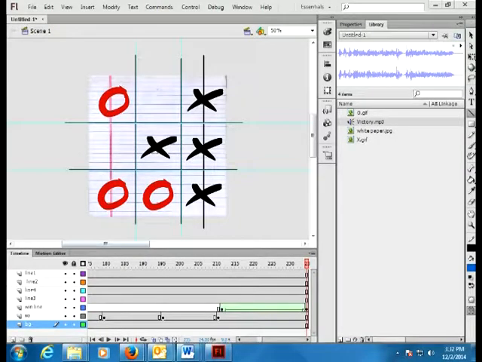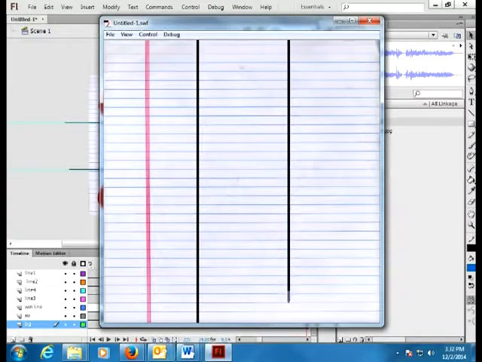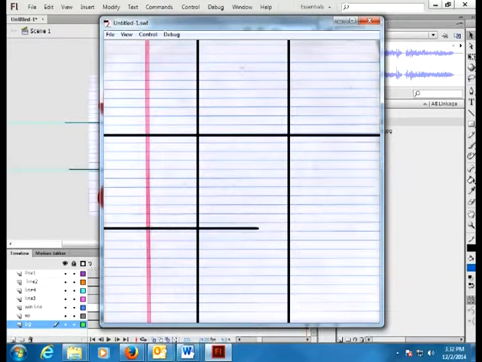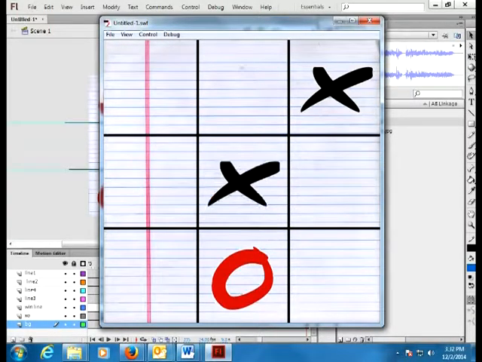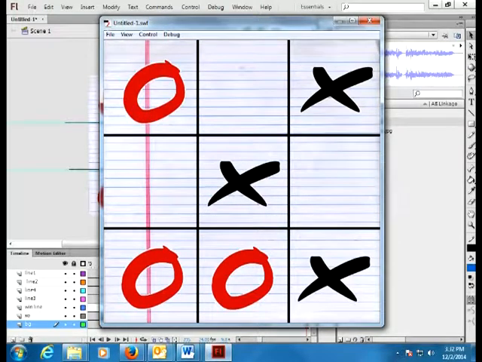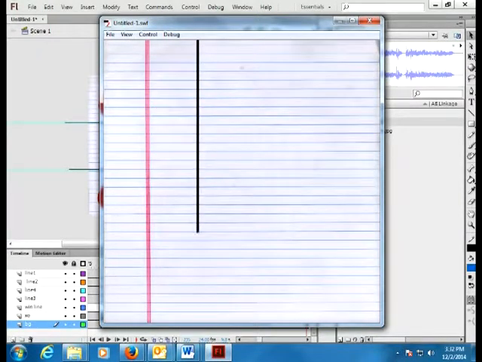Alright, so I have all my X's and O's done, and I also drew the winning line, because if you play tic-tac-toe, there's usually a line drawn through to win. I'm not going to show that because I already showed how to do lines, so let's check this out so far. Alright, so we got our lines, and they stay there the entire time. The X, O, X, O, X, O, and then it restarts.